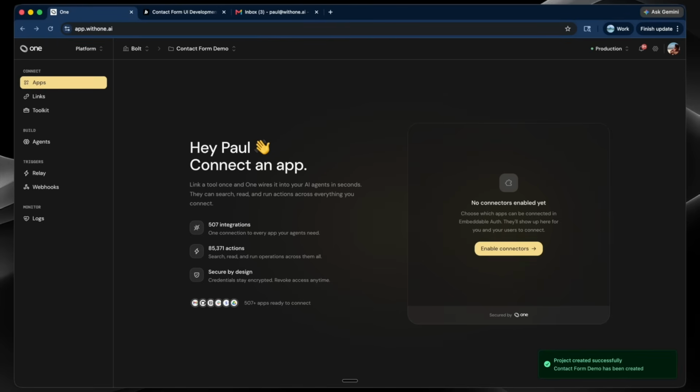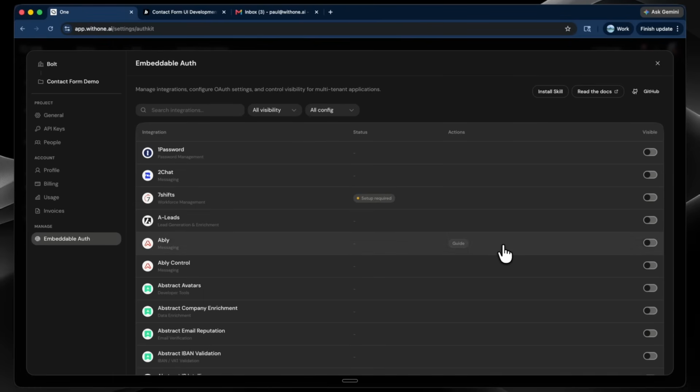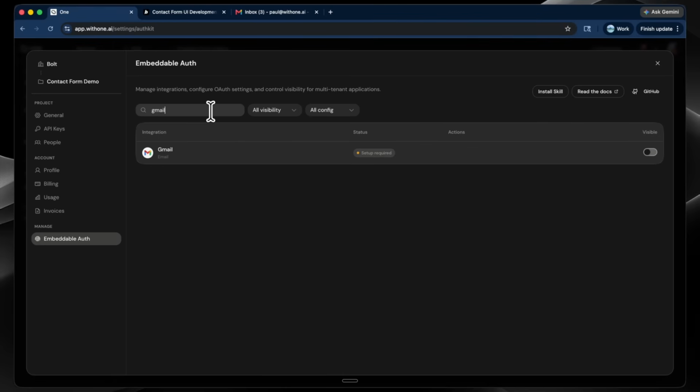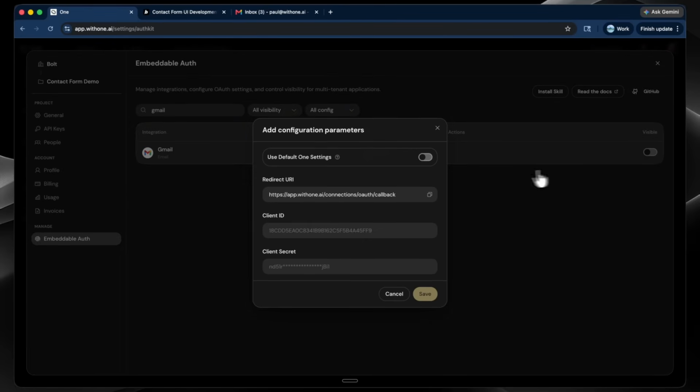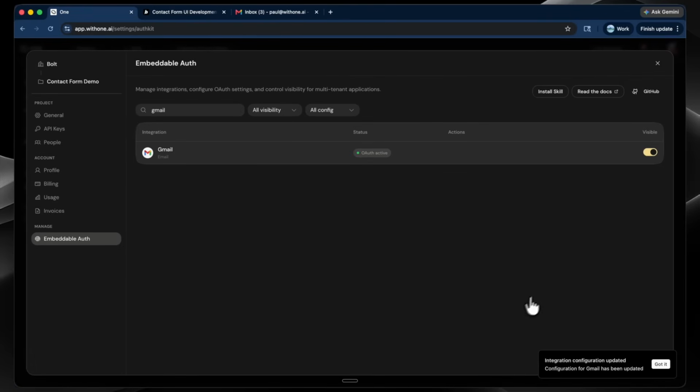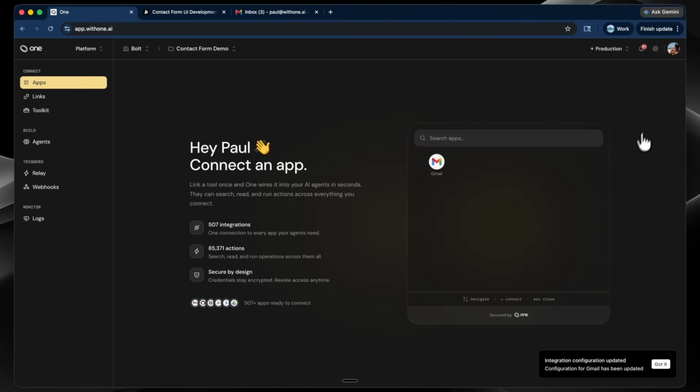Great. Now let's go ahead and enable the connectors that we want to use in this project. I'm going to use the Gmail connection here, and I can go ahead and toggle it on. Here I see some settings. I'm able to either use my own client ID and client secret, or I can use One's default one. So I'm going to go ahead and use One's default auth app and save that. Now I can click on Gmail here and go ahead and connect.